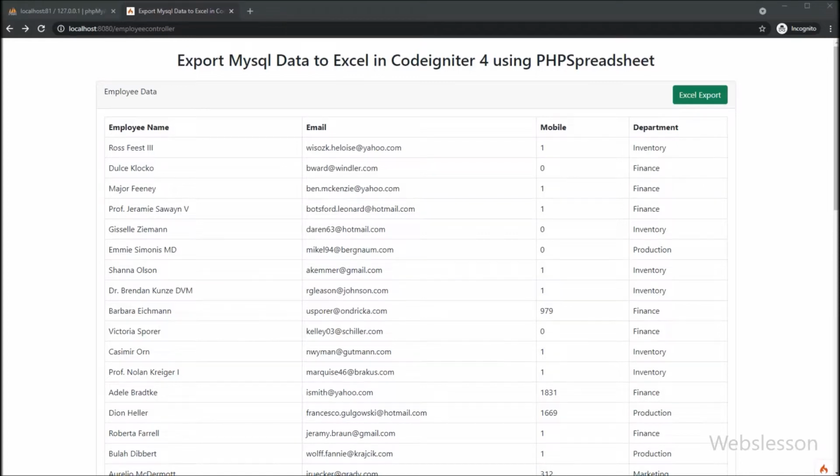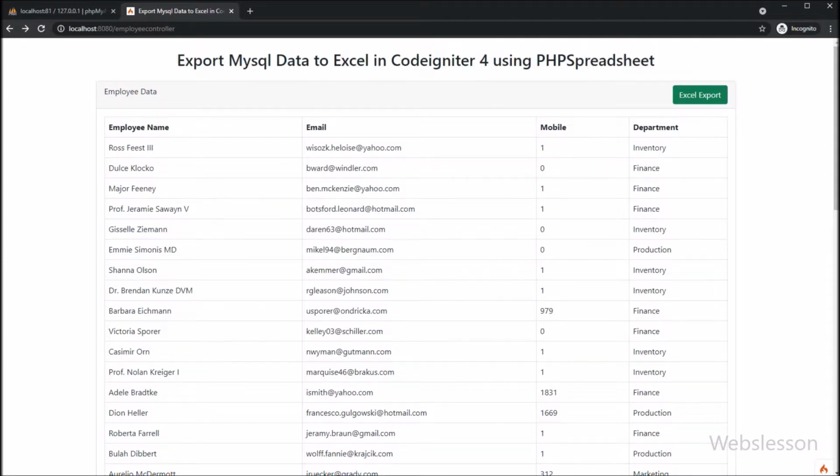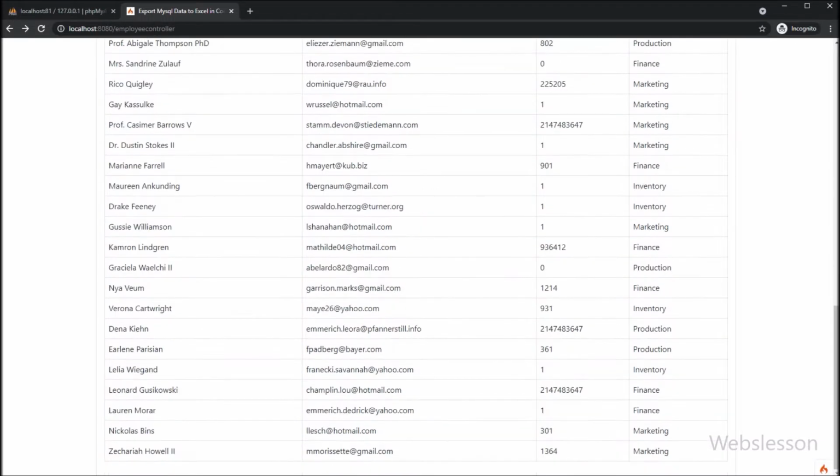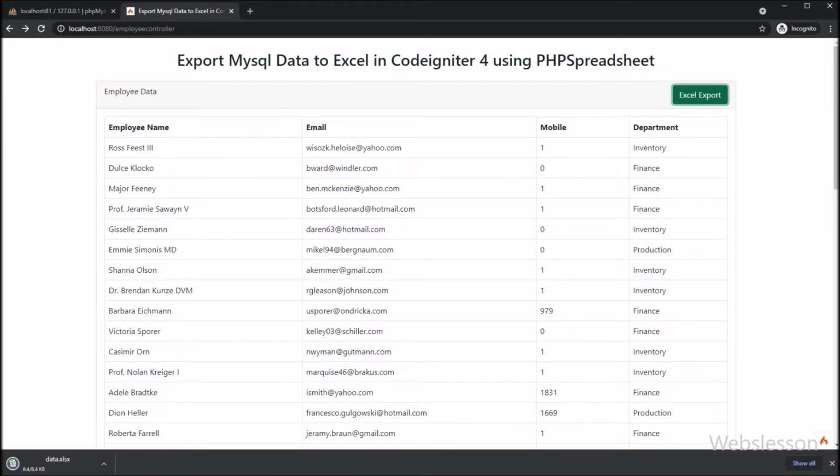Hello friends, this is a video tutorial on the CodeIgniter 4 framework, and under this, we will learn how to export MySQL data to an Excel sheet in the CodeIgniter 4 framework by using the PhpSpreadsheet library. There are many videos we have already published on exporting data to an Excel sheet, but this is the first time for the CodeIgniter 4 framework. In CodeIgniter 4, the source code is completely different from the CodeIgniter 3 framework.